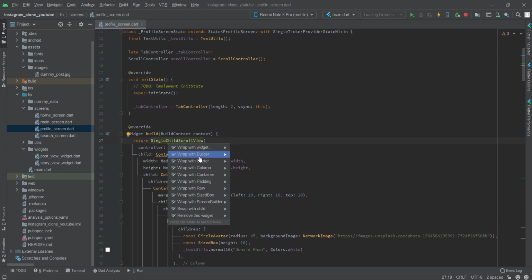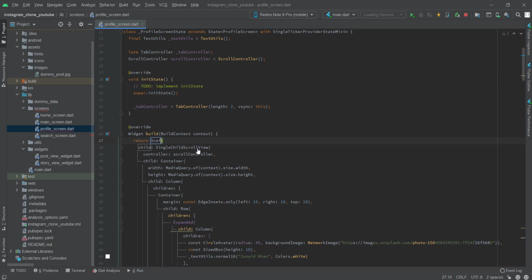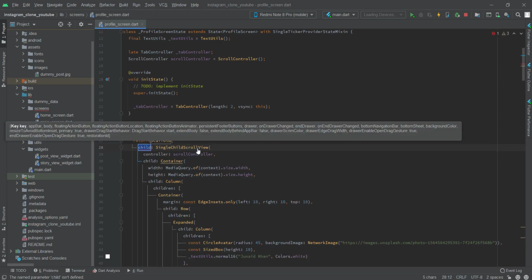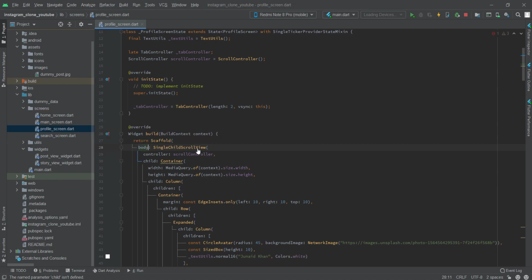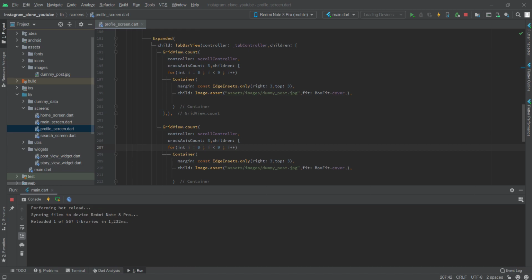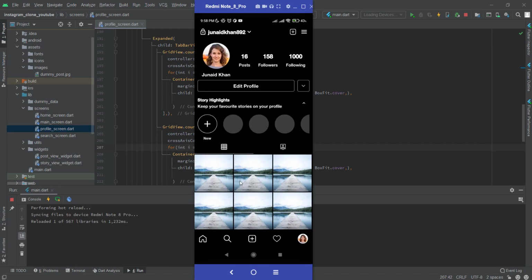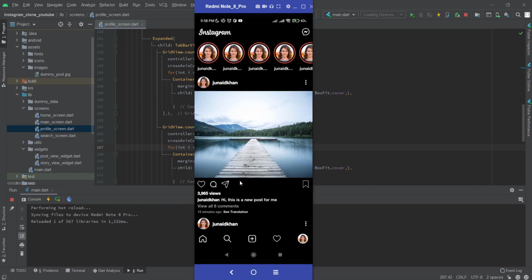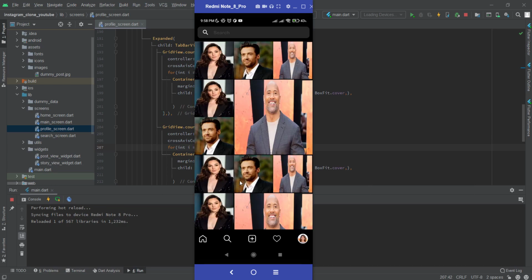One more thing, we can try to enclose this into scaffold. Body. Okay, and the background color, try to check that it should. So now it's working fine, as you can see. Okay, and if we navigate to our home screen, it's also working fine. The search screen is also working.